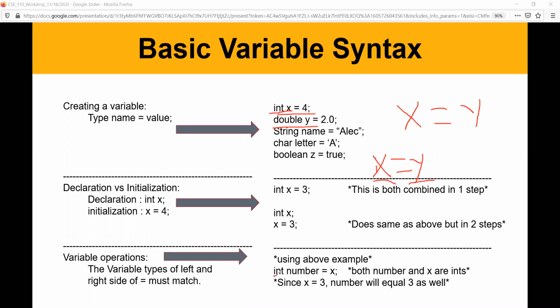So in the example above, if I say int number equals x, essentially what it will do is number will hold the same value that x has, because they're both integers. You see x is an integer and number is an integer. So this operation works, and all it does is basically say number is also equal to 3.